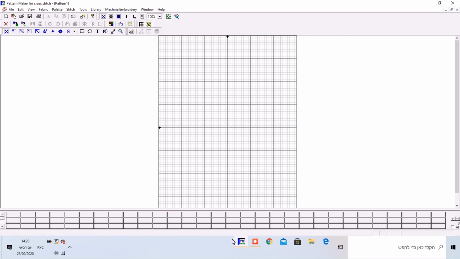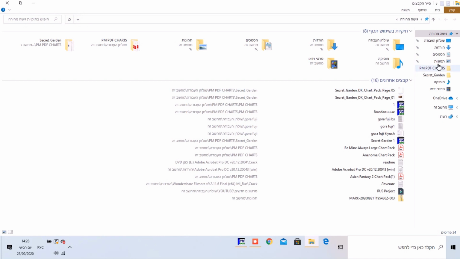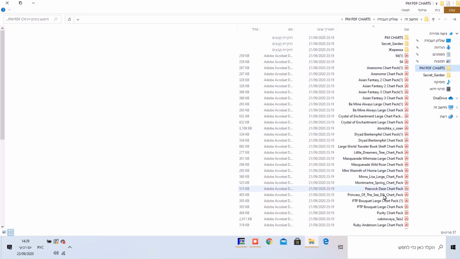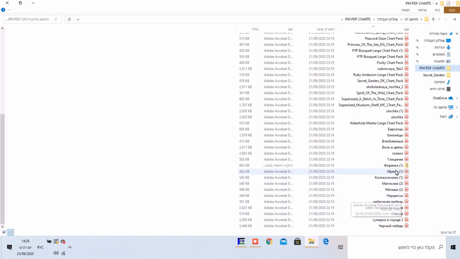Now what we want to do is create a palette out of the key that comes with our chart. Now let's just use a chart that I have. These are all my charts that I have.